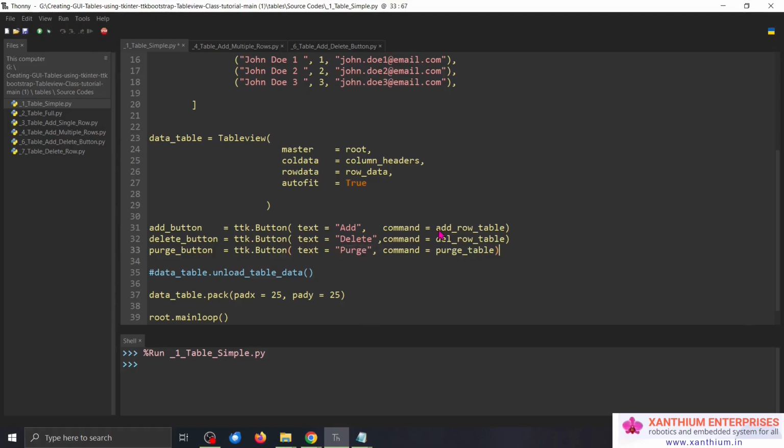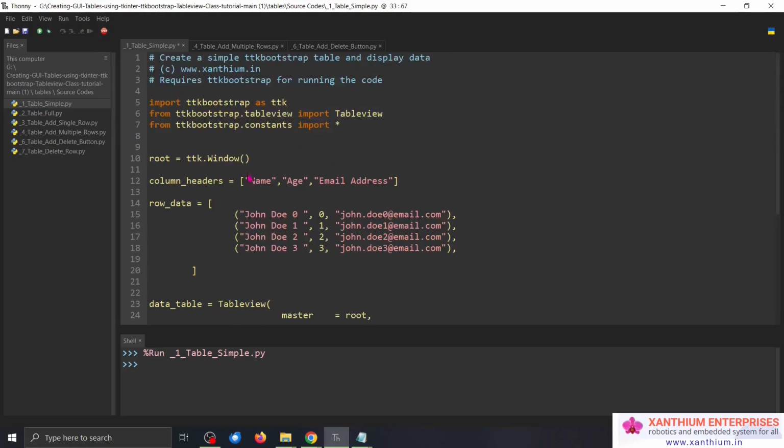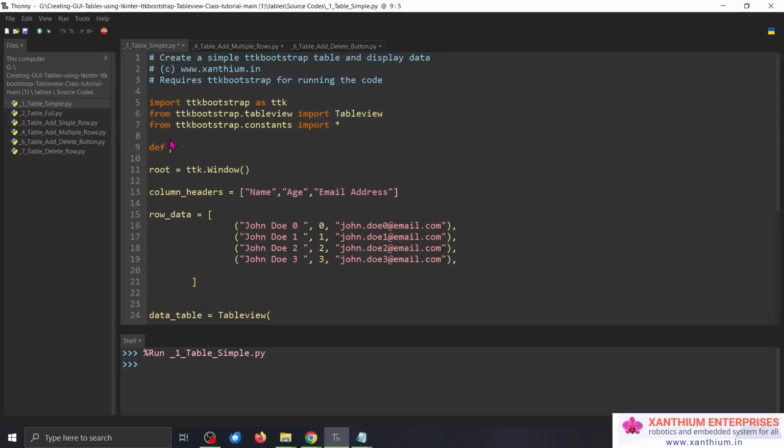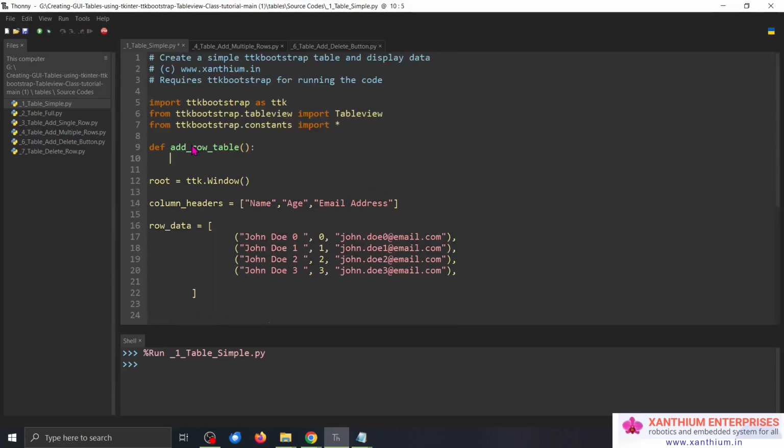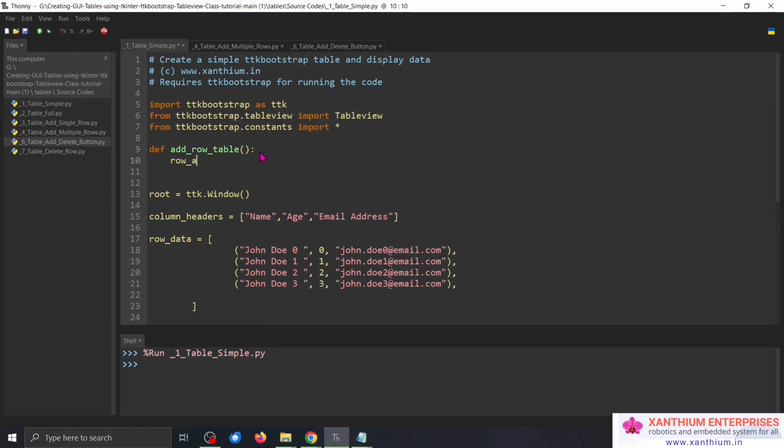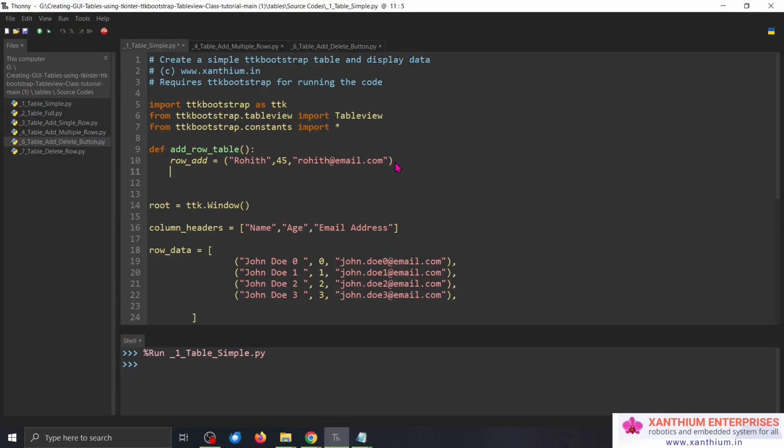Now we have to create a callback function. So when we click on this particular button, we want to execute particular commands. So for that we have to go here and we will use def. So we need to add a row. We'll create a variable called row_add, which is equal to, so we'll just add some name and then an email address. So every time we are pressing the add button, this particular value will be added into the table.